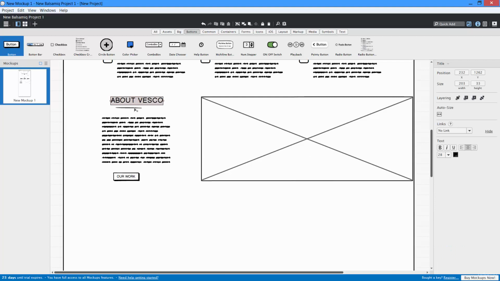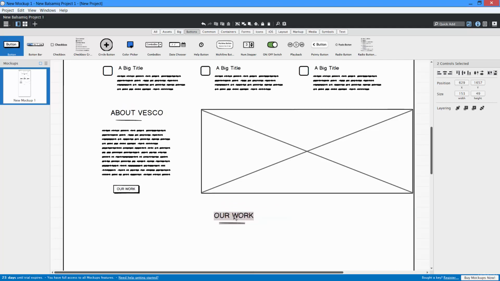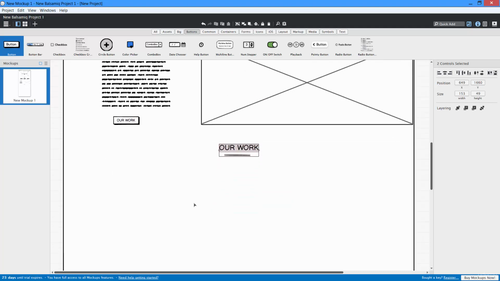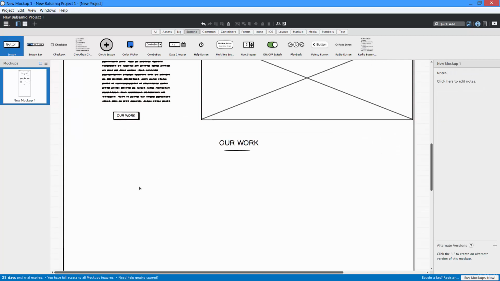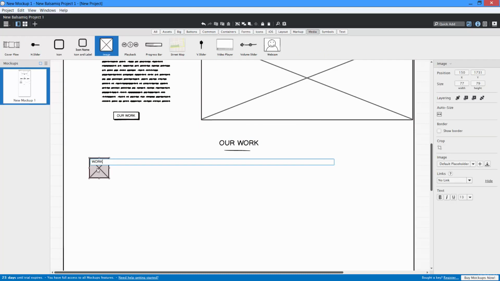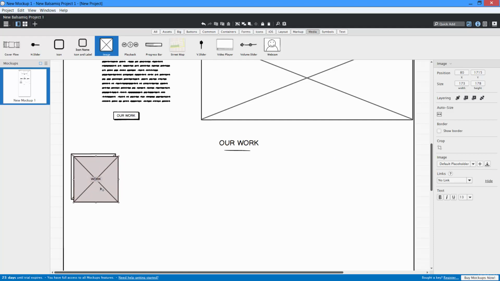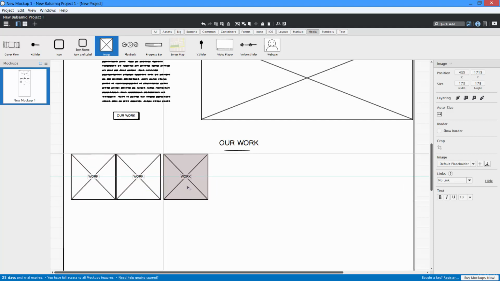I will add the heading for the work section. For the work section, we need to add images which will represent the work, and for that I will go to media section and I will drop this image element. I will copy it and I will add it 3 more times.